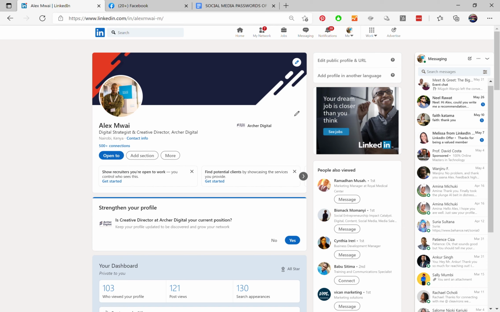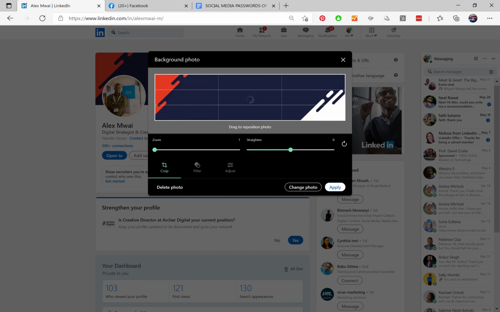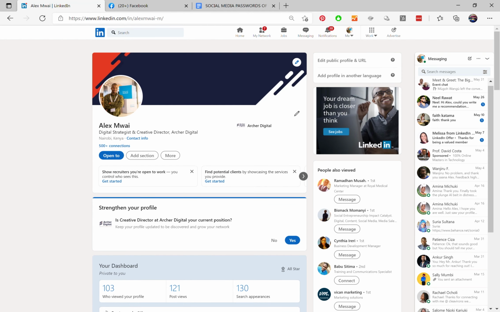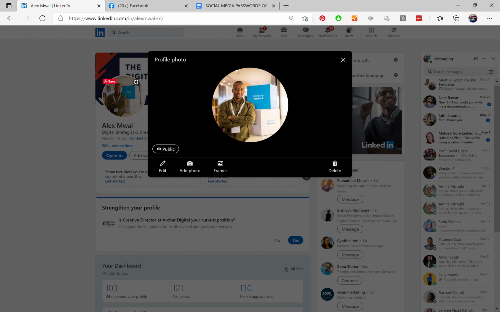Yeah, so after that, when you want to edit your cover photo, you come here where there's a tiny pen icon. Yeah, that's the background picture. So if you want to change it, you just go and change your profile picture. So we want that as our cover image. Yeah, so we put that for Archer Digital, then you crop it in a way that makes sense to you, and then you apply. Then you'll have changed your cover image.